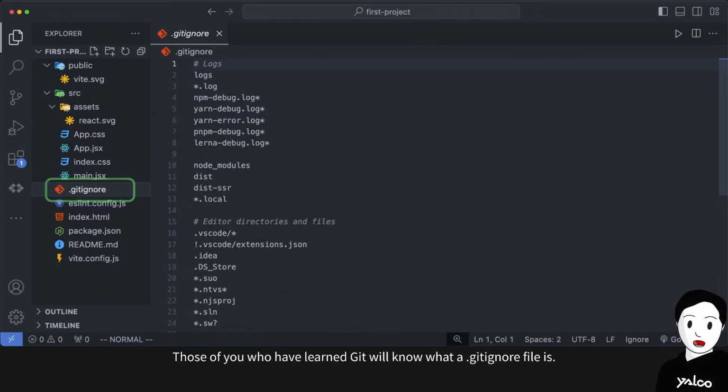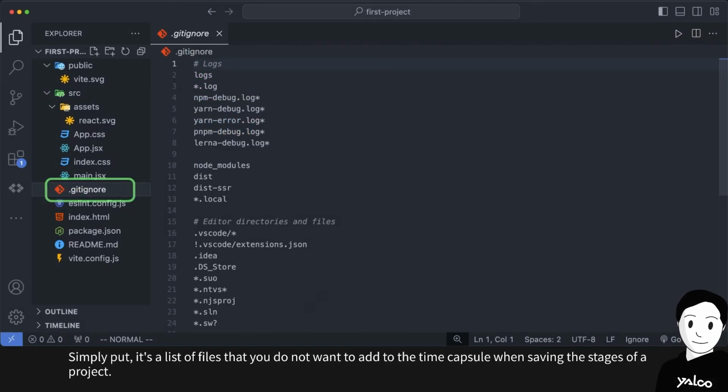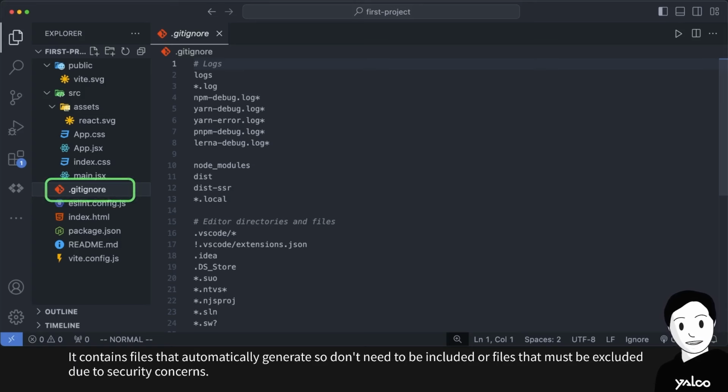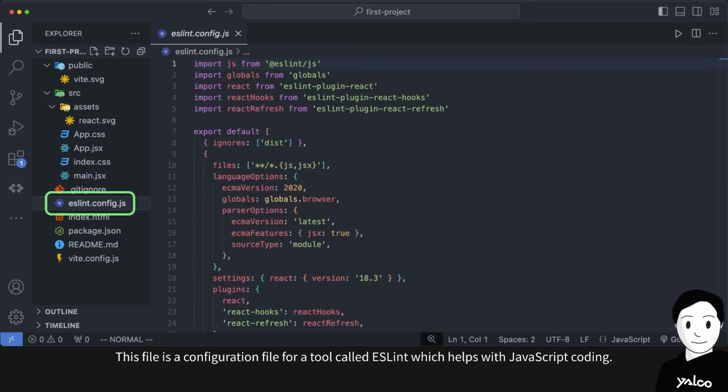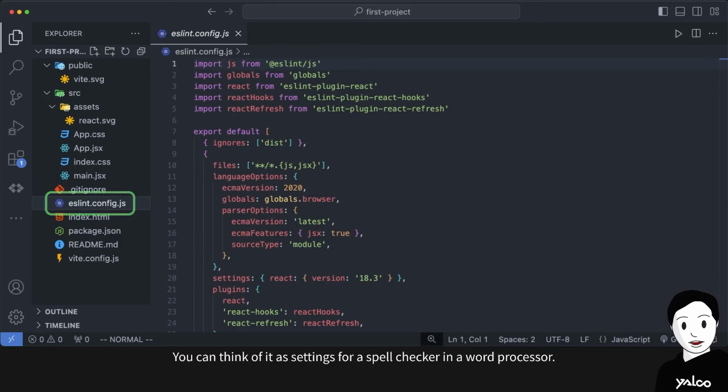Those of you who have learned Git will know what a .gitignore file is. Simply put, it's a list of files that you do not want to add to the time capsule when saving the stages of a project. It contains files that automatically generate, so don't need to be included, or files that must be excluded due to security concerns. This file is a configuration file for a tool called ESLint, which helps with JavaScript coding. You can think of it as settings for a spell checker in a word processor.